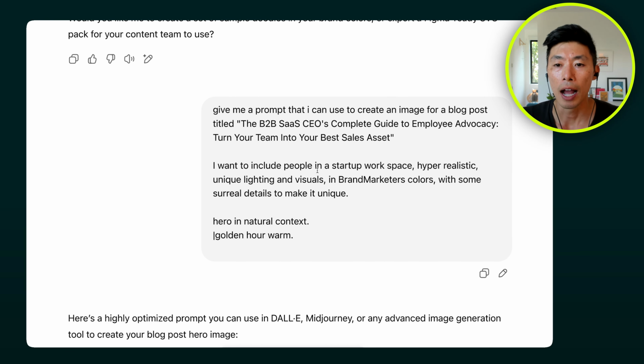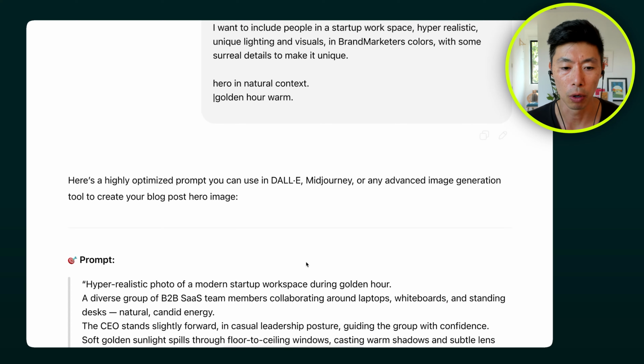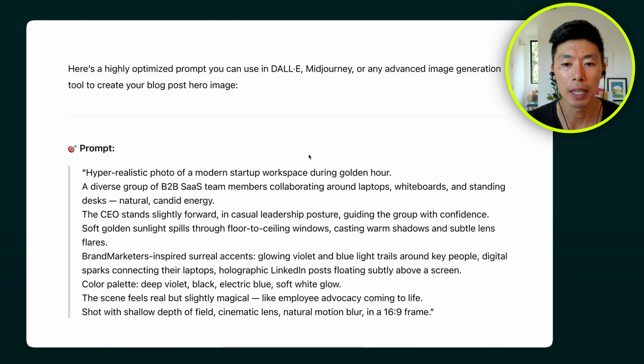Now I'm saying, okay, I want to create an image for the blog post. Here are some of the high level inputs that I want. So I want people working in a startup space. I want hyper realistic, I want unique lighting, and I want it in the brand marketer's colors. So remember, that was the reason why we uploaded the website to start with, so that we'd have that baseline of what the brand is. And then I wanted some surreal details to make it unique. I want the hero in the natural context, and then golden hour warm lighting. So that's like at the end of the day, the nice warm light. So what would that prompt be in order to get that?